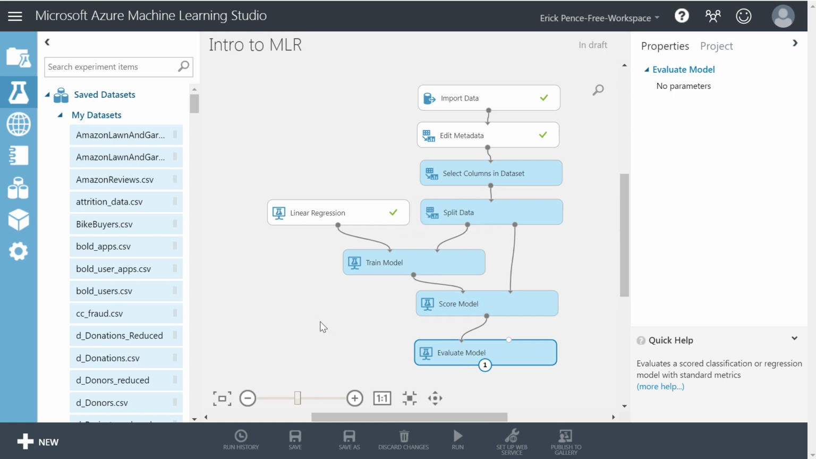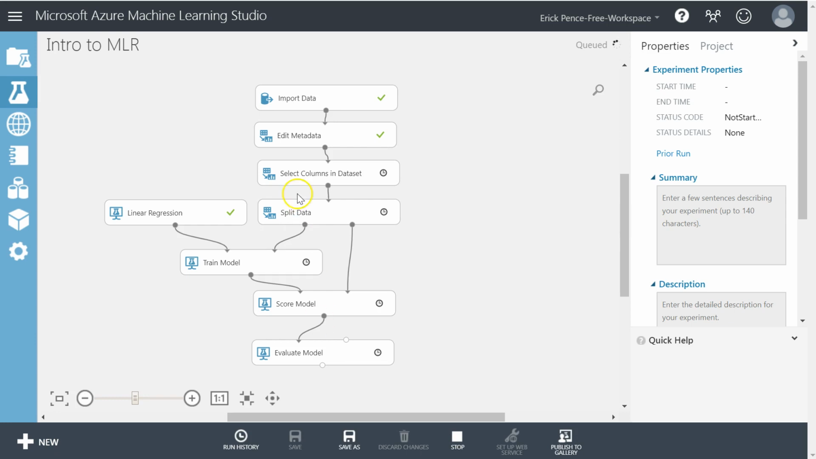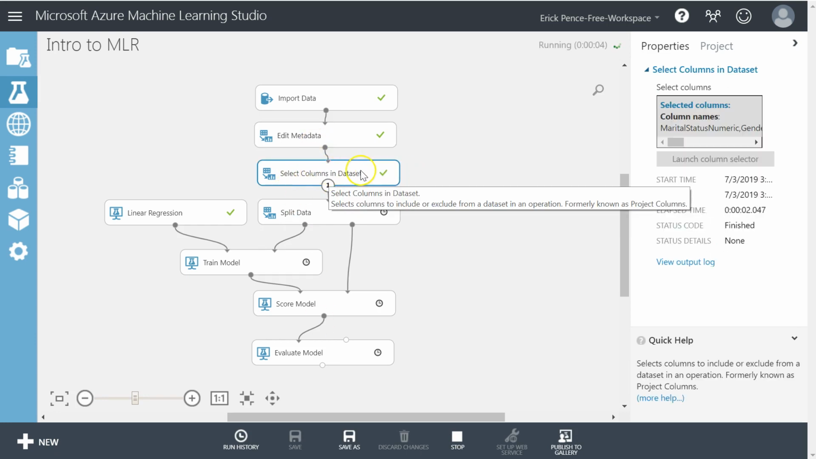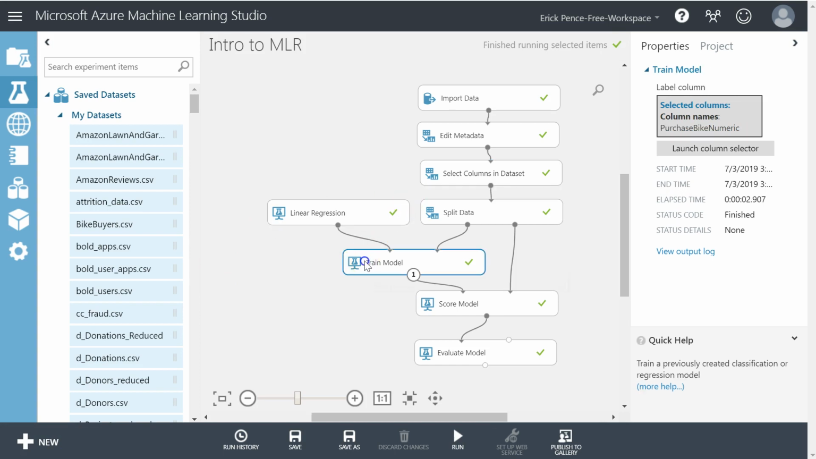Nothing else was required. Azure is going to go through and automatically create dummy codes for all of the categories in education. So it's important that you do remove the education numeric field, because it's highly correlated with the education categorical field. But get this running and I'll pause it and we'll continue. All right, let's take a look here at the train model first.